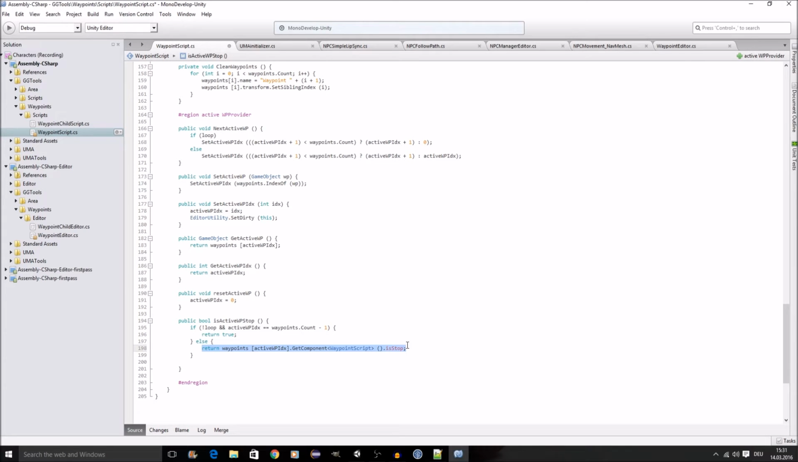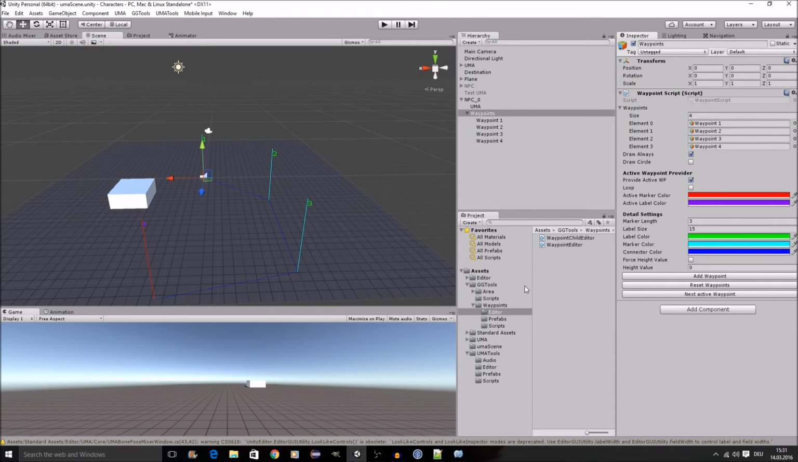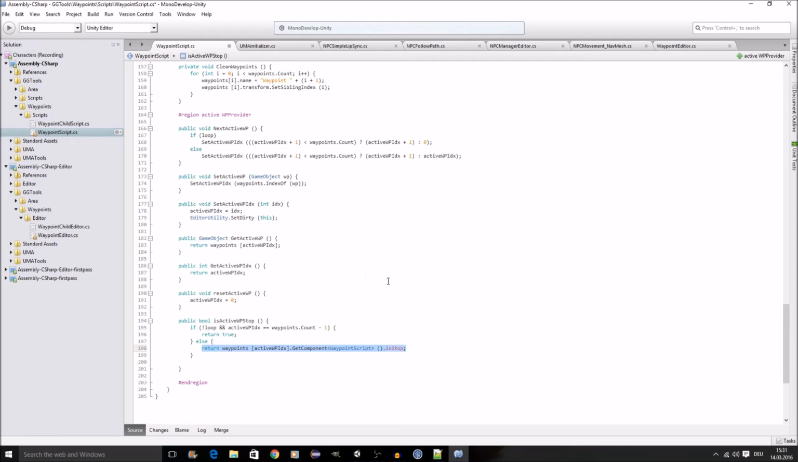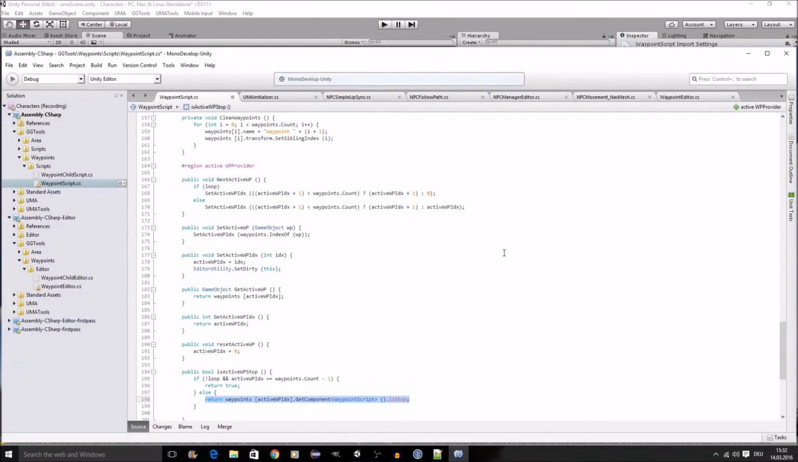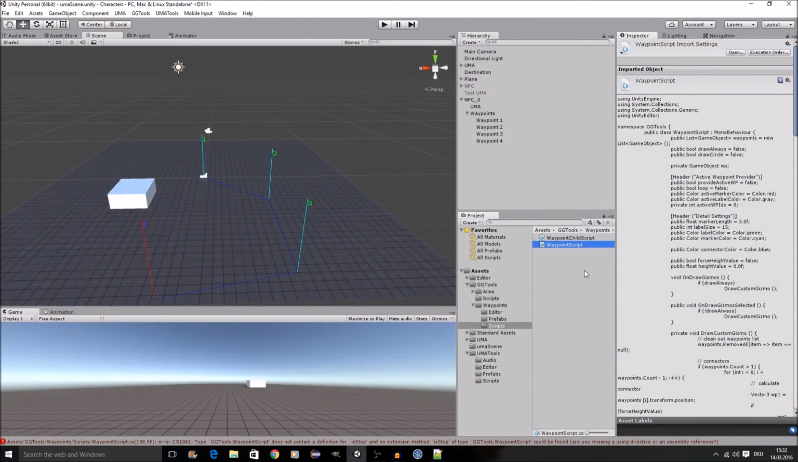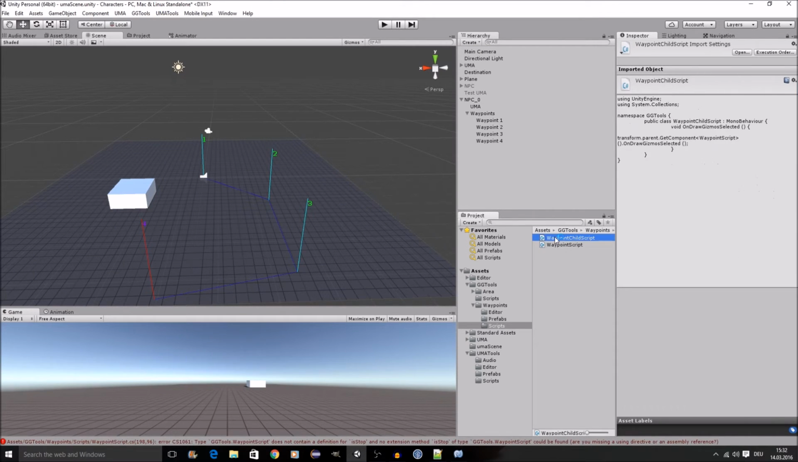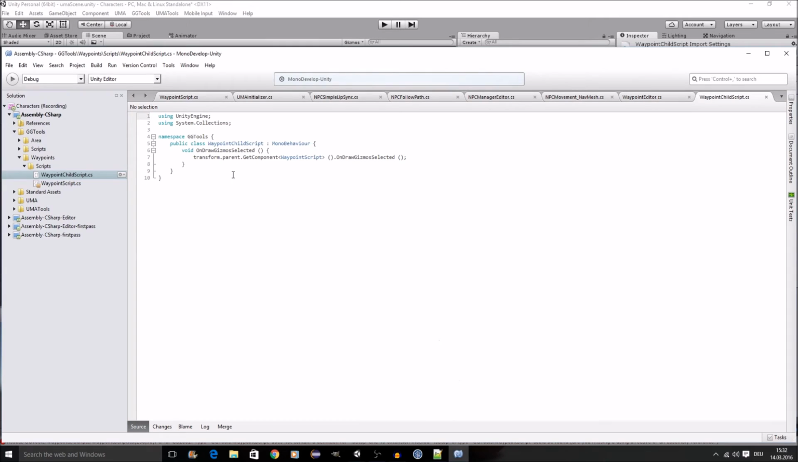So let's just fix this error quickly. So open up the waypoint child script in MonoDevelop. I got it open somewhere. That's odd. It just doesn't open it. Okay, then I just close MonoDevelop and open it anew. What am I doing? Oh, I'm clicking on the wrong script the whole time. I'm sorry about that.